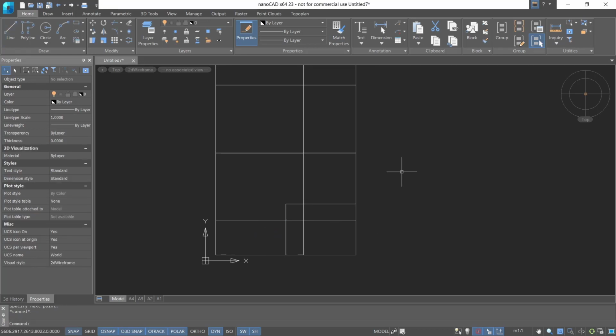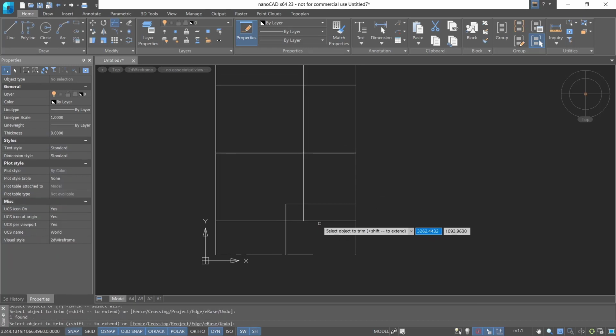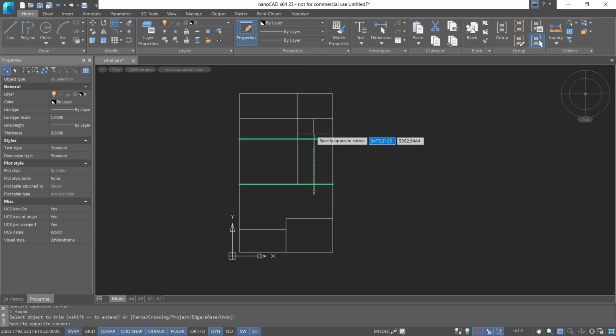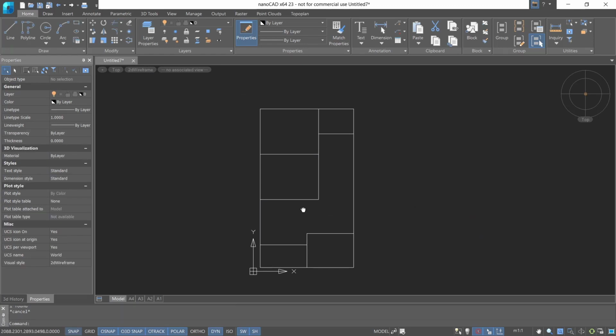Okay. Next, use the trim command. You can type TR, press enter twice, and I will click at this line object to cut. Okay, cut in here. And the next in this line object. And the last, this line. So we created this simple floor plan.